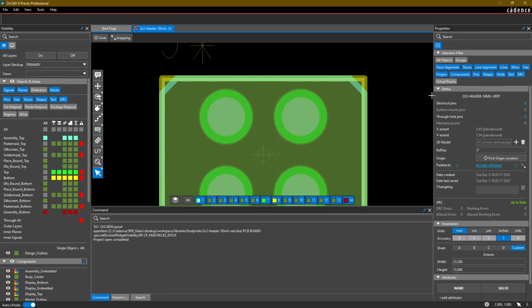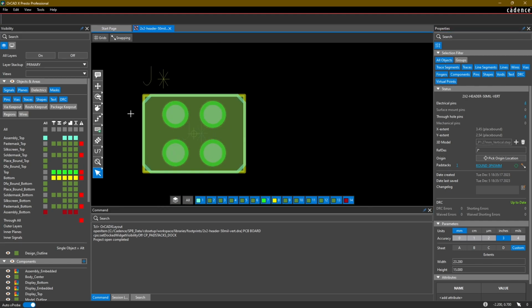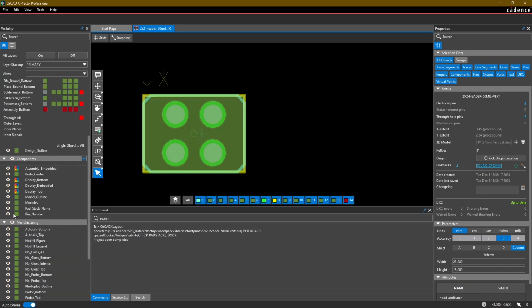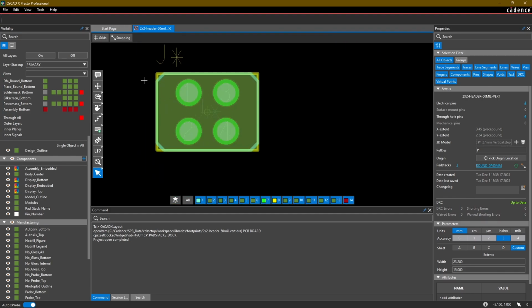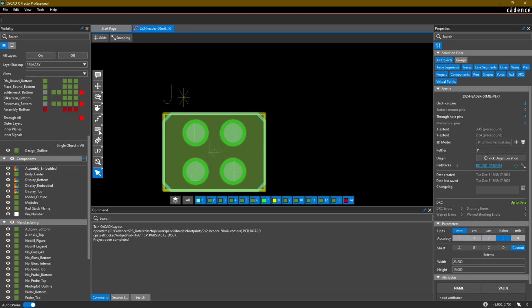What we can do, and let's just find which pin is pin one. That's this one right here. Change this color to white, a little easier to see. So my pin one is this one in the top left. What I'm going to do is just under the shape command in the footprint editor, there's an add line command.